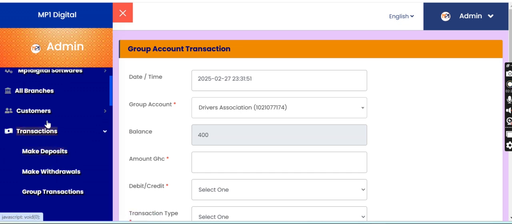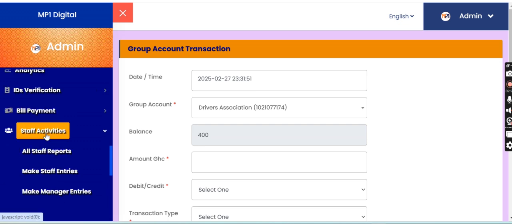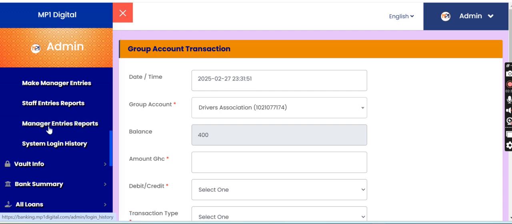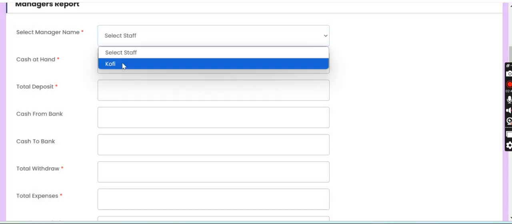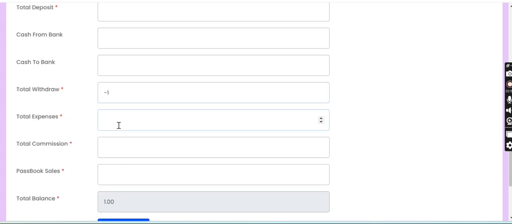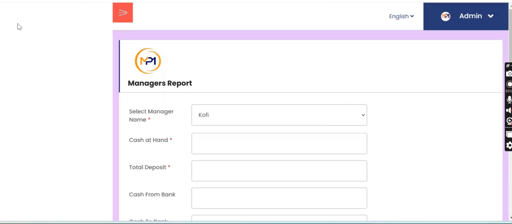That is one section. We also introduce a management system. When you go to your staff activity, now managers also have a system whereby they can keep their report. You can see manager entering report, and then you can also see manager entries. You select your name as the manager, your cash at hand for the day, your deposit you collected for the day, your cash you took from the bank, your cash you sent to the bank, your total withdrawal, your total expenses for the day, your total commission earned for the day, total passbook sales for the day, and then you submit. That is your report, as simple as that.